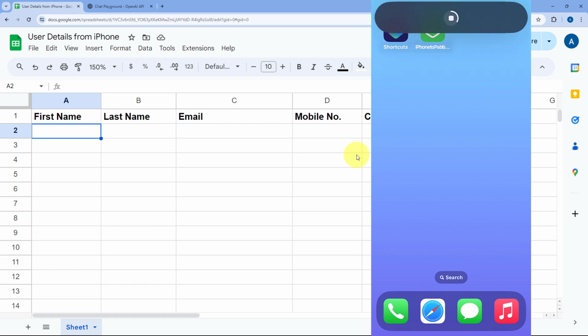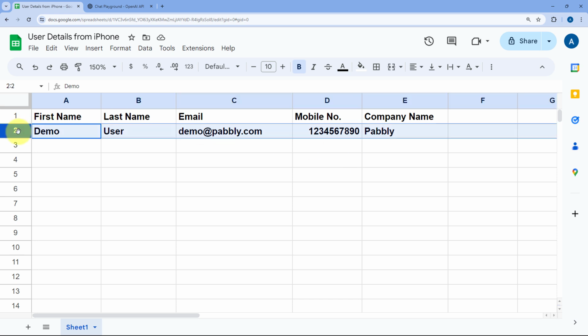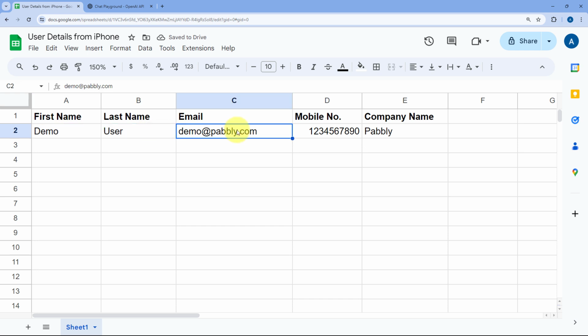So just now I have dictated the details of a person to my iPhone, and we will see as I do it, automatically within seconds, the details of the same person is now added in our Google spreadsheet as a new row. You can see the same name, same email, same mobile number, and the same company name which we have dictated to our iPhone. Now to set this up, we have basically created a simple automation in our iPhone, and we have sent the dictated text from our iPhone to the Pabbly Connect automation workflow. And using the Pabbly Connect automation, we have added the details in our Google spreadsheet automatically.